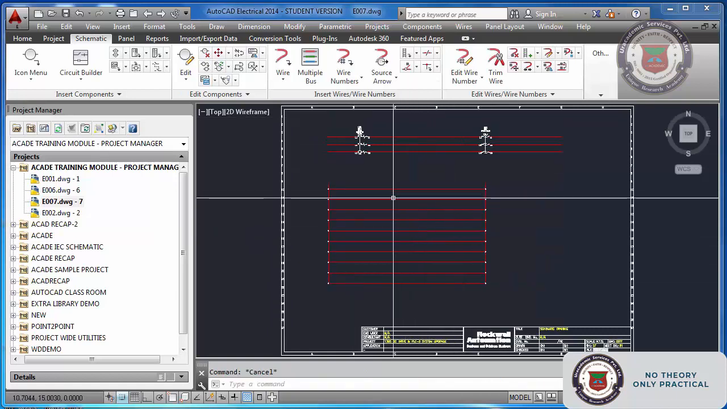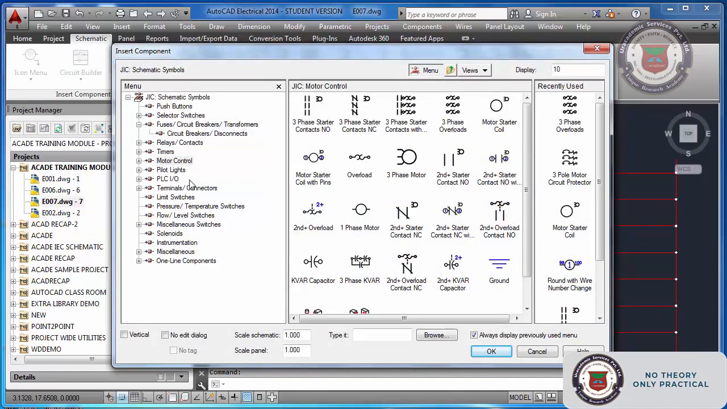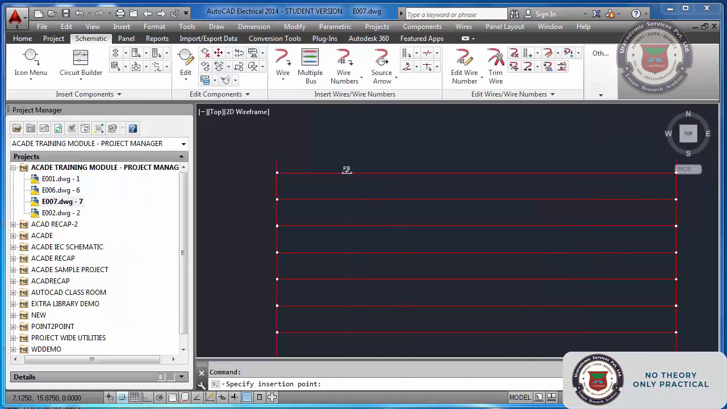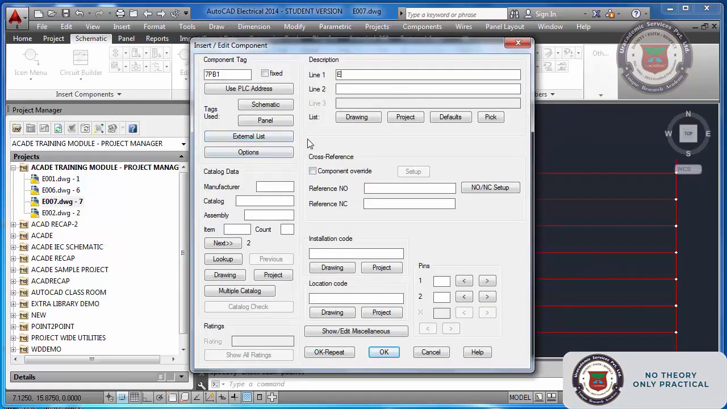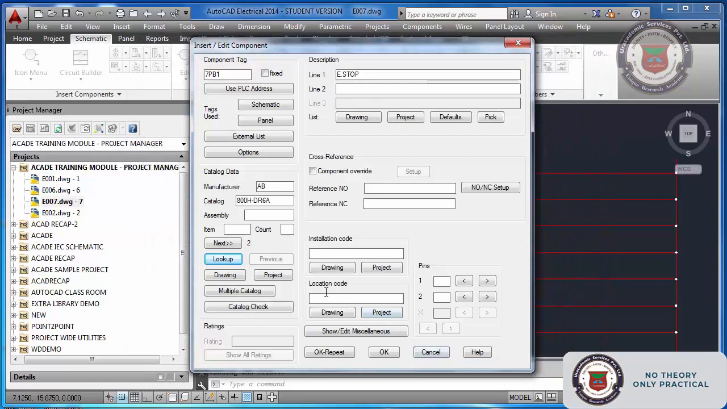Fine. So what I will do is insert a push button here. Push buttons, operated devices, pilot lights, push button. We'll put an NC push button here, E-stop. Let us do description, lookup. I'm selecting 1. This is item number 2, count 1. Installation again, this is my lineup 1, first panel, putting 01 TT.